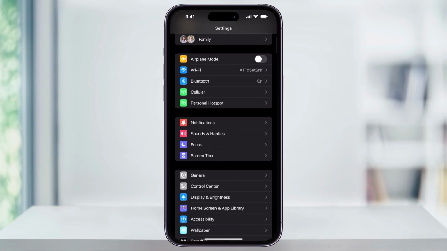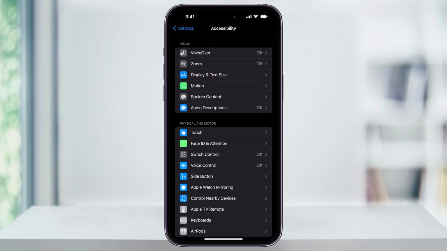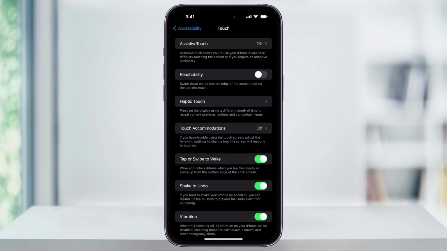Once you're inside of here, scroll down a little bit, and then here in the center, you're gonna see Accessibility. Choose this. Inside of the Accessibility menu, here under the second section called Physical and Motor, you'll see Touch. At the top inside of here, you'll see AssistiveTouch and it's currently off.